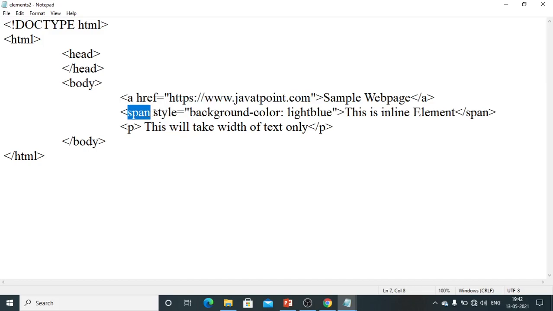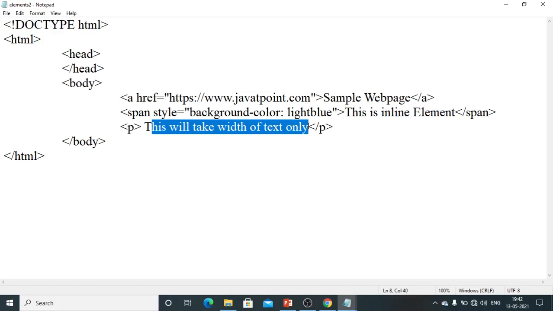Next I am using a span inline element with style as a CSS attribute. Here I am giving a background color of light blue. It will display "This is an inline element", and this content will be displayed in light blue. The rest of the things will take the width of the text only and will not be printed in light blue.